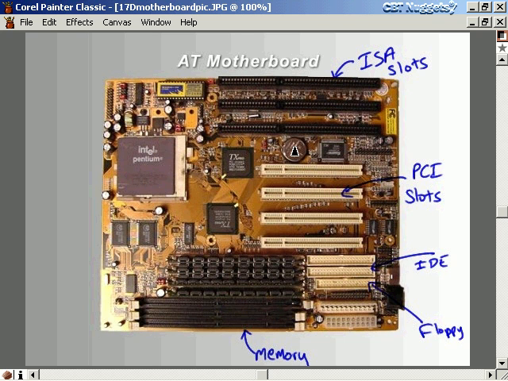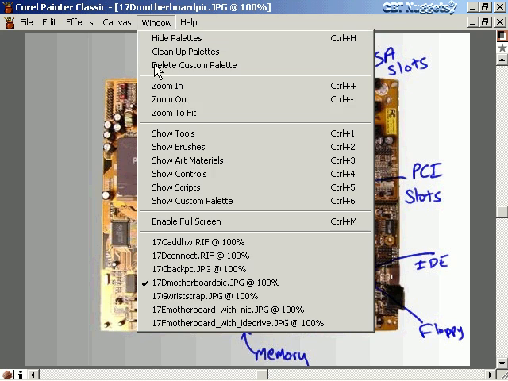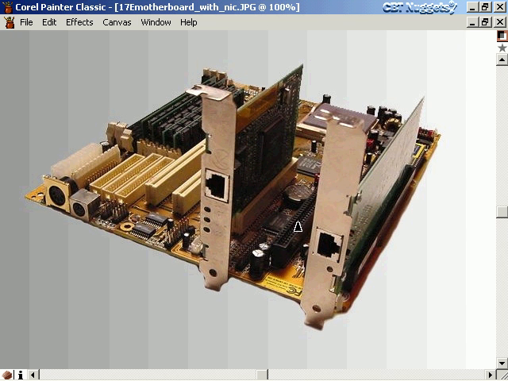Now what I want to do is show you some cards plugged into this motherboard. The first picture I'm going to show you is two network interface cards plugged into this motherboard. One's going to be plugged into this top ISA slot, and one's going to be plugged into this top PCI slot. Now, the picture is going to be from a slightly different angle, but you should be able to recognize that it's the exact same motherboard. So here are the two network interface cards plugged into the motherboard. You can see this one's plugged into the PCI slot, this one's plugged into the ISA slot.